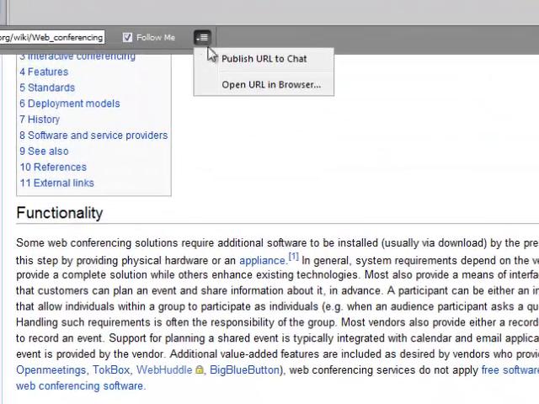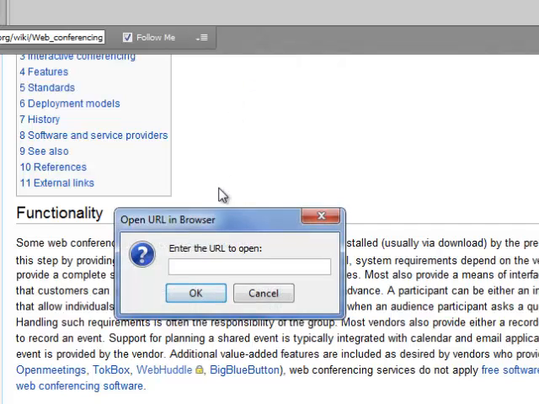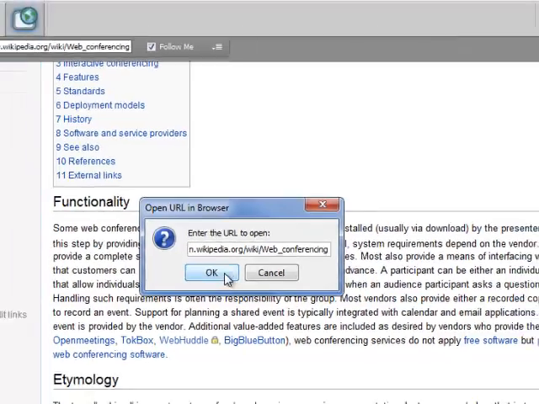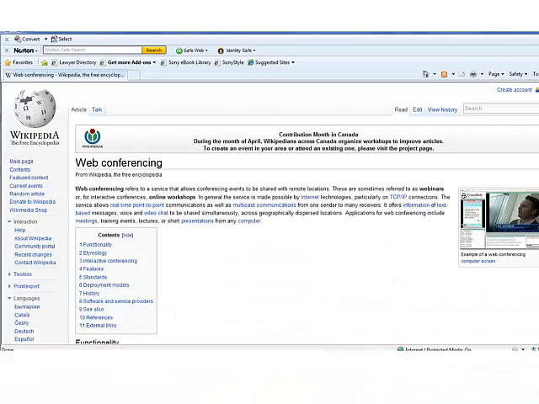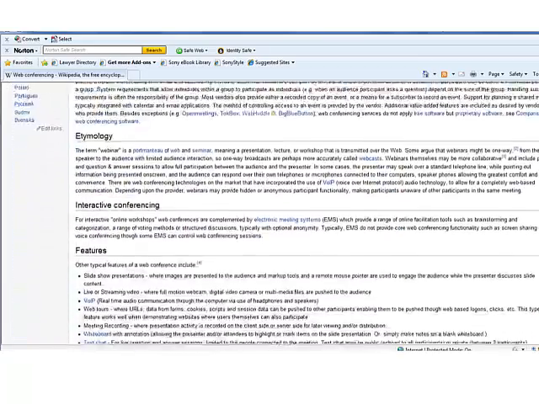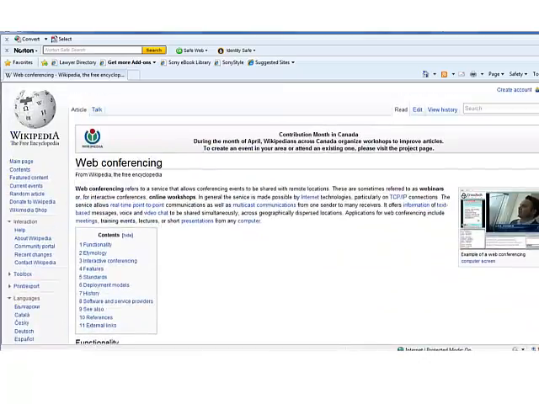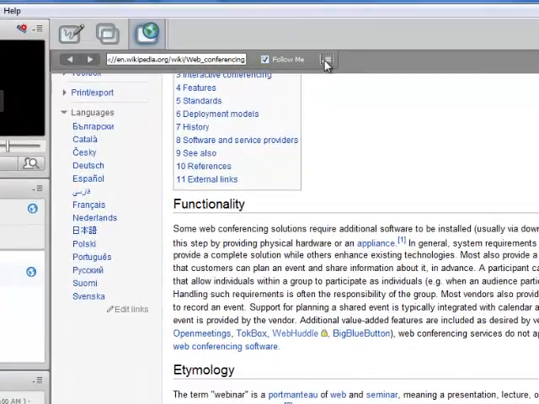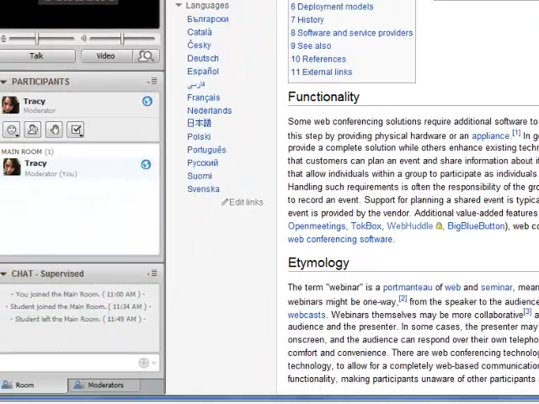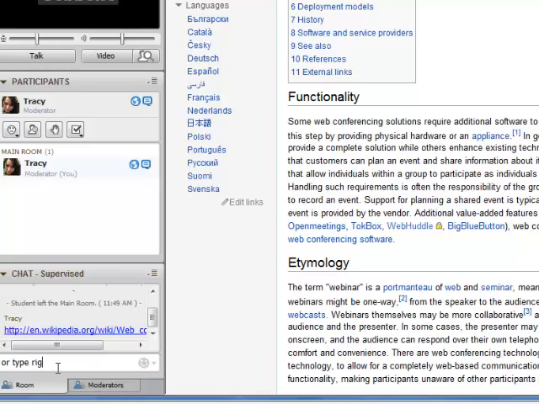Similar to a web tour, a web push forces a new browser and web page to open on each participant's individual computer. Participants can then explore the website on their own and complete online activities. Publishing the URL to the chat box or typing the URL directly into the chat box is another way to share web pages.